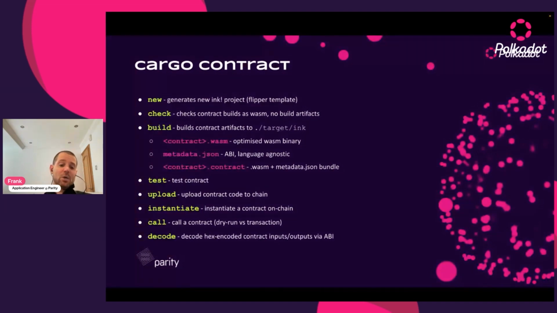If you're doing a dry run call, the idea is we're just inspecting state, so there's no transaction fees required. Whereas if we're doing a normal call, that would be changing blockchain state, so we do require transaction fees. And then finally, decode just allows us to take some hex encoded string and decode that into some input or output using the ABI, which is defined in the metadata.json file, so that we can see it in a human readable manner.